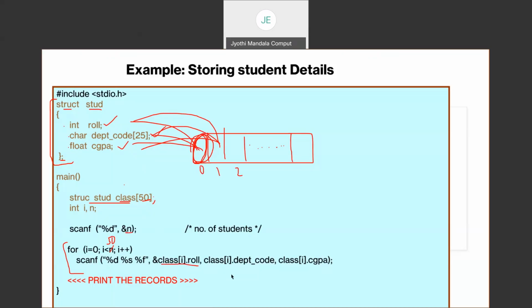For this 0 student, this is for i equal to 0. I am taking roll number, department code. For this student, what is the department code and what is the CGPA? So for the first iteration, all the 3 values for our first student will be accepted. In the next iteration, what happens?